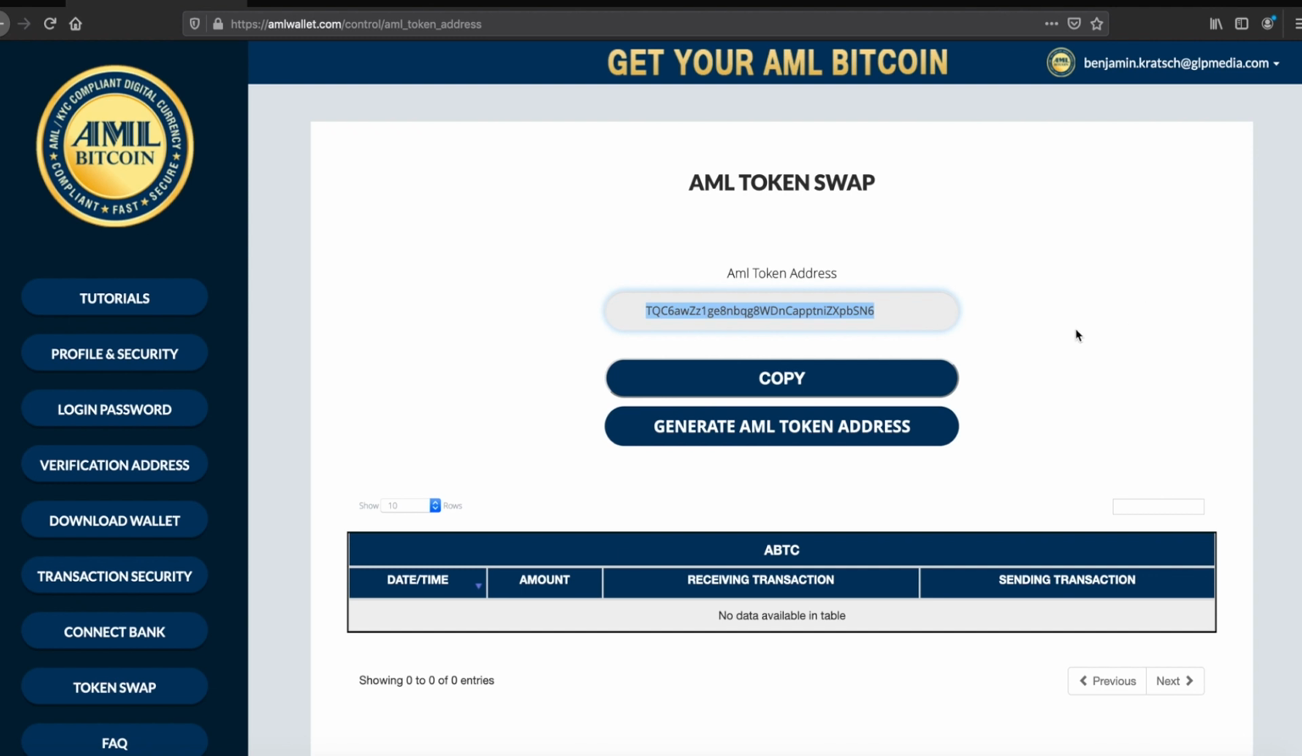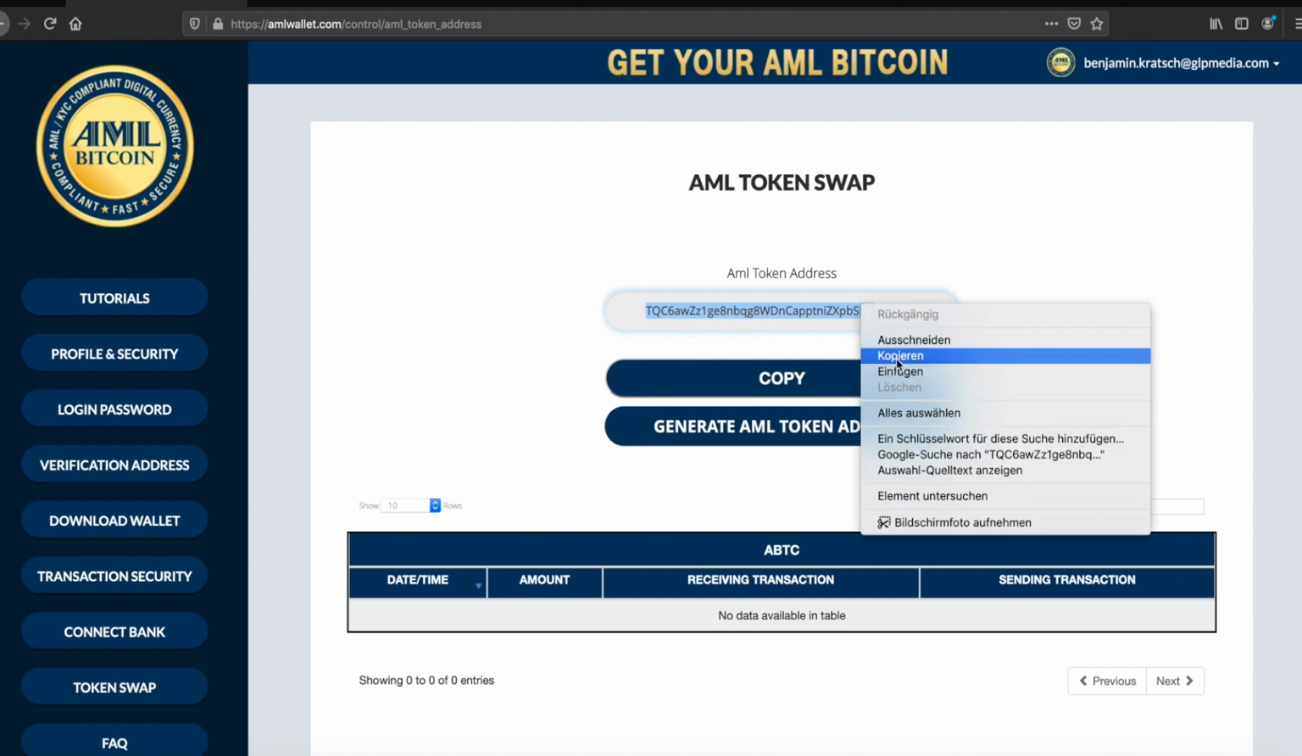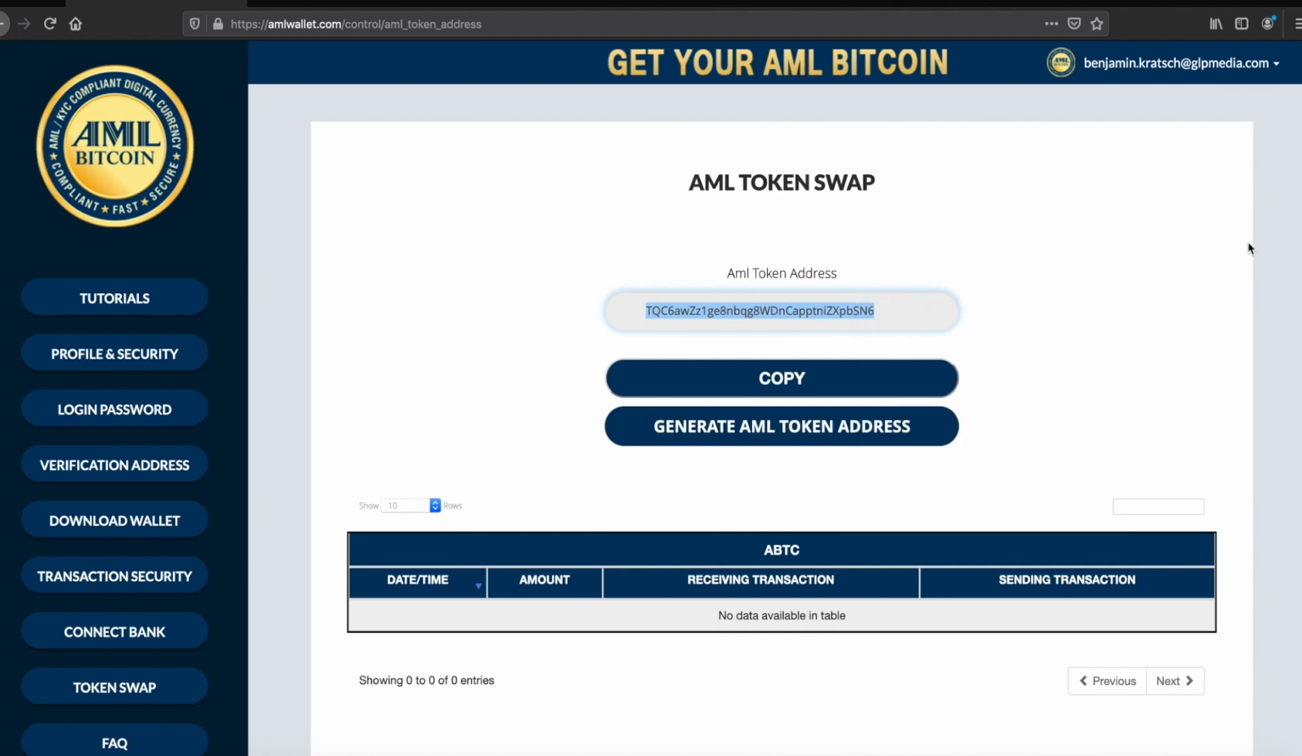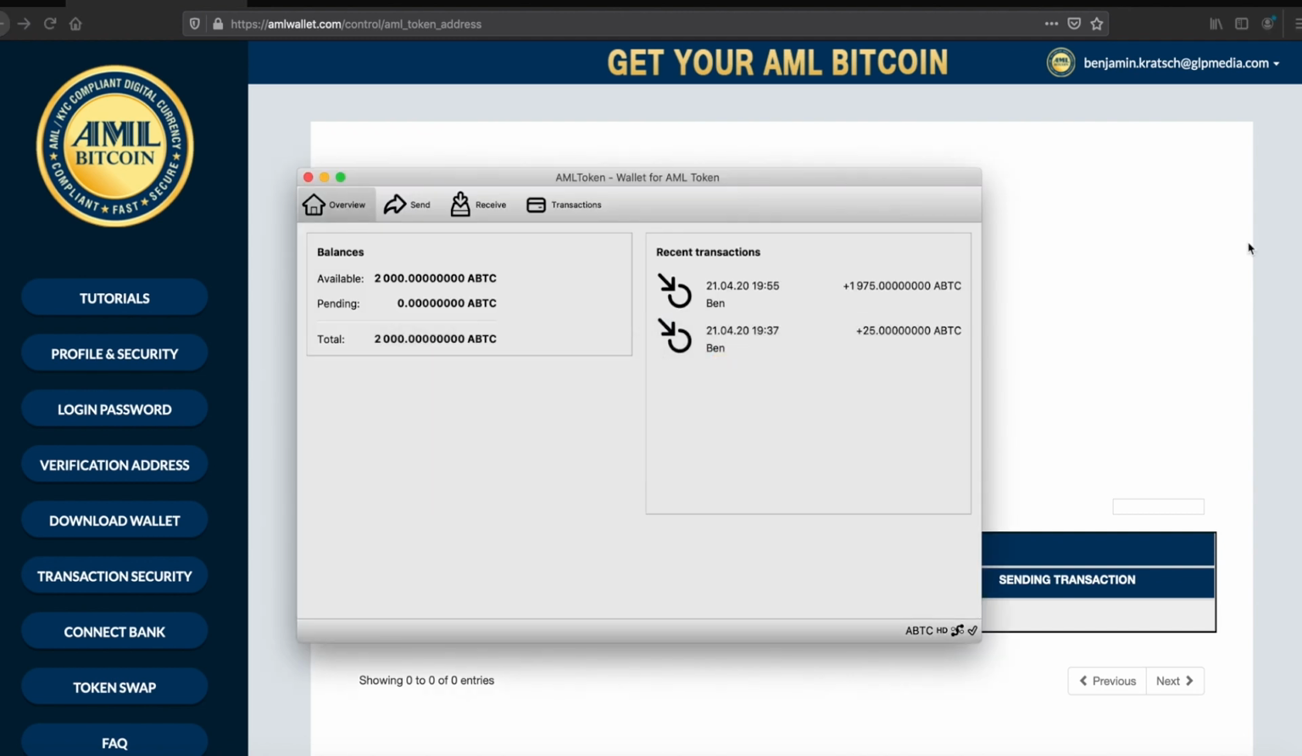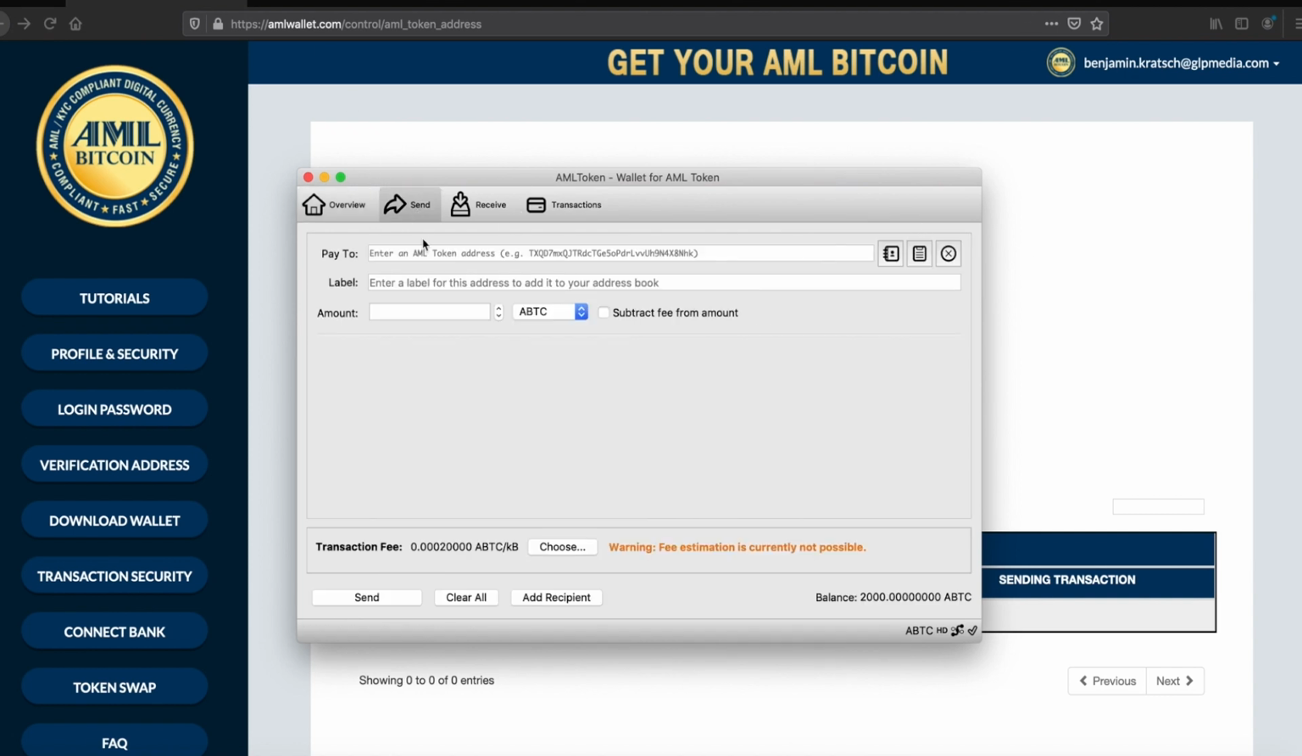Alright, now here you will go to general AML token address, and then you have to copy the address and go back into your AML token wallet. Please note, this is not your AML Bitcoin wallet, this is your AML token wallet that you actually got and downloaded while you put the tokens there. Here you will go to send, you go to pay to, you just put in your wallet address.